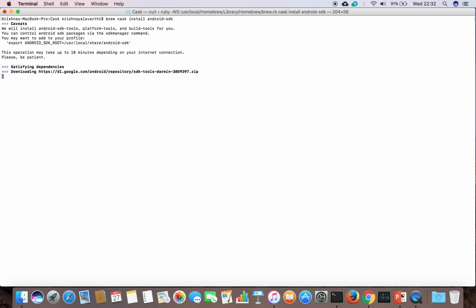There is one simple command: brew cask install android-sdk. It will download the Android SDK from the Google website. If you see the Google distribution list, it has all the repositories. From this repository, the SDK repository is there. It is downloading from the internet.